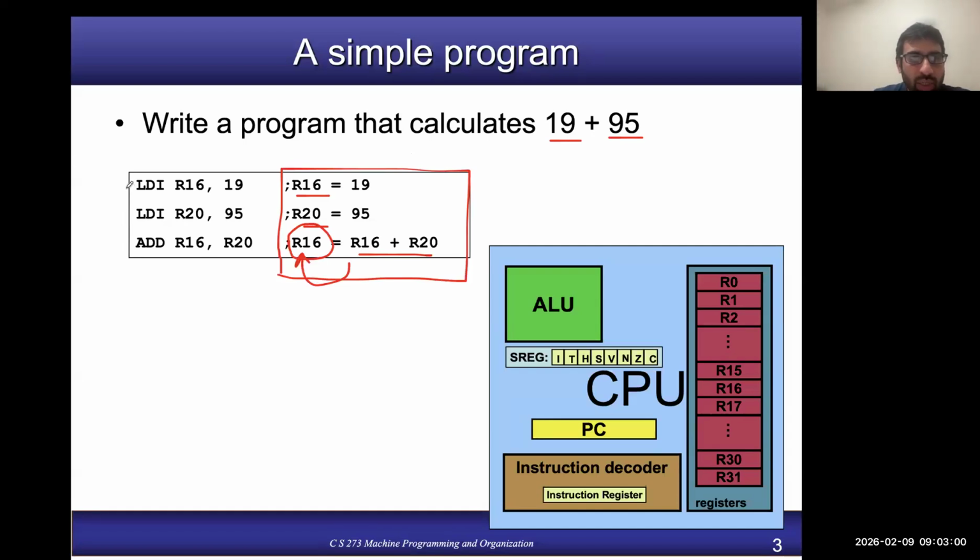But how do we actually achieve it in assembly language, and what instructions do we need to use? Remember last time we talked about the load immediate instruction. We can use load immediate to put the value of 19 in R16. This is one instruction, and one instruction is executed in one cycle. Then in the next instruction, we put the value of 95 in R20. Immediate means load this immediate value of 95 into register R20.